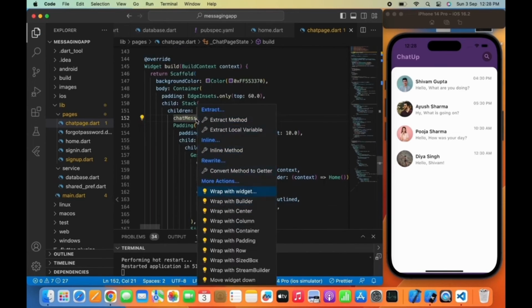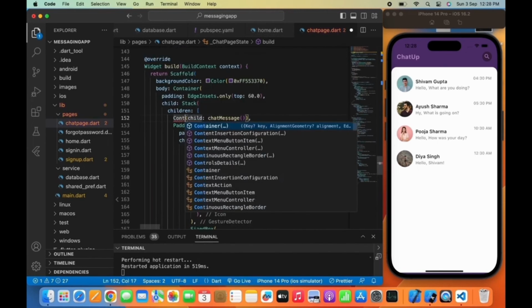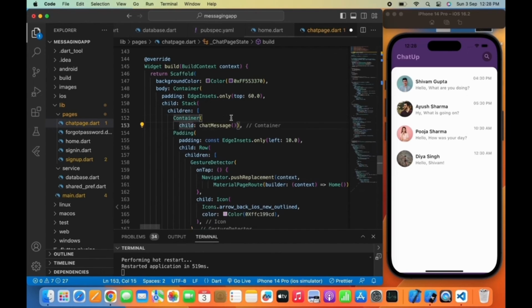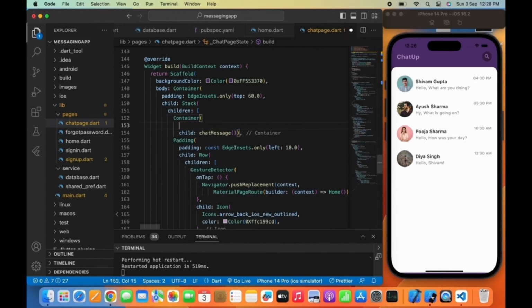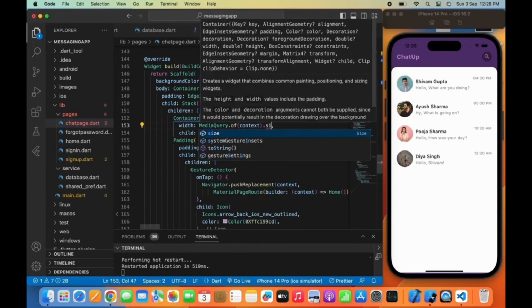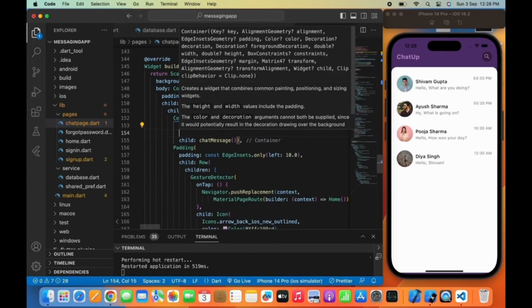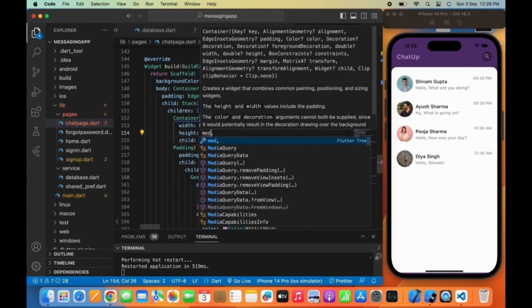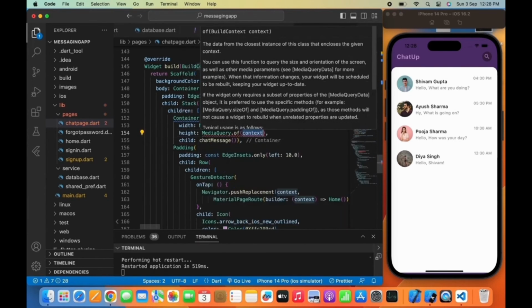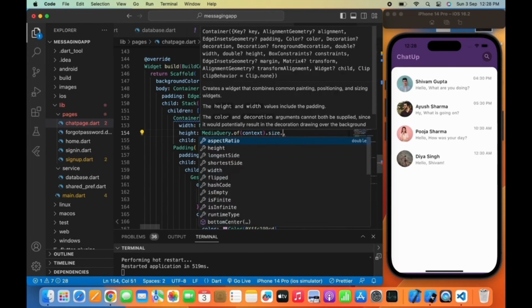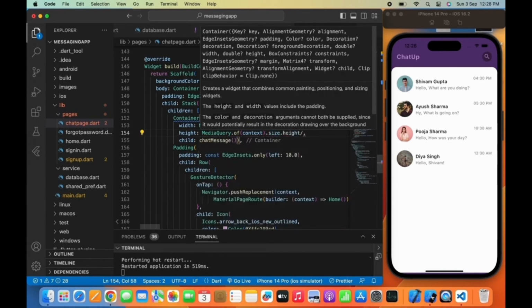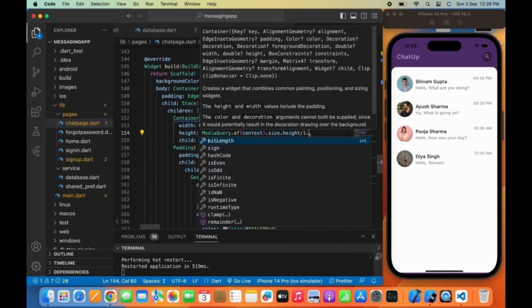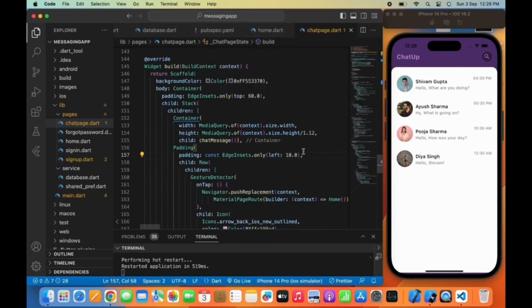we will wrap the chat message with a container here, and we will provide some width, height and color to the chat message as I have shown you in the UI. All things will be like that. I'm not making any changes in the UI, I am just replacing all the functions with what we are getting from the Firebase Firestore.